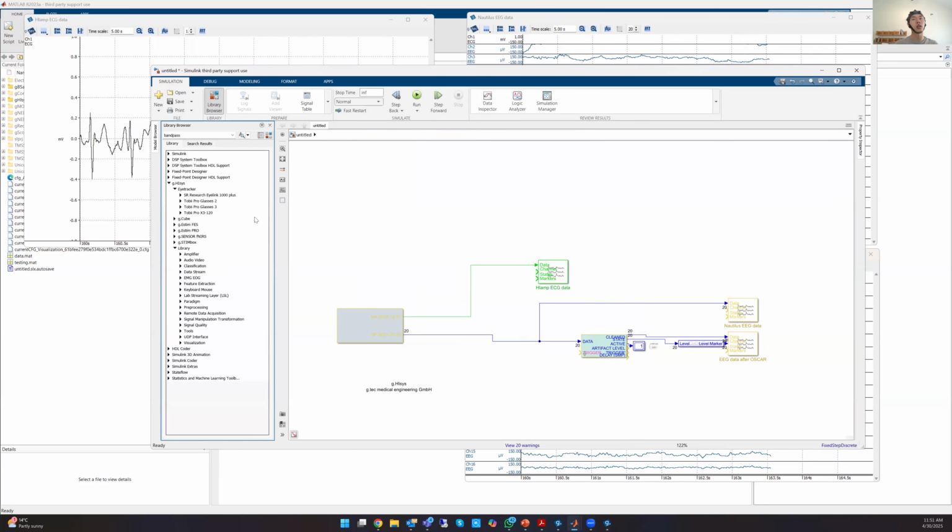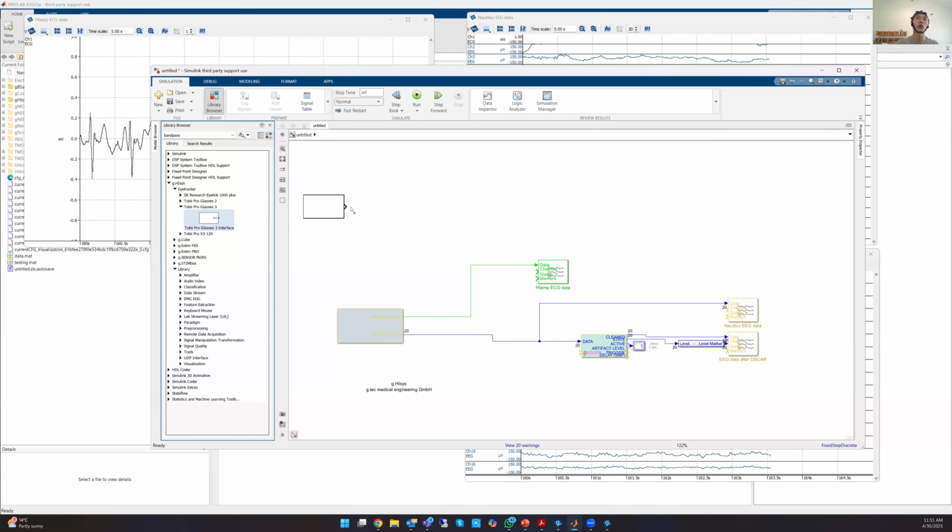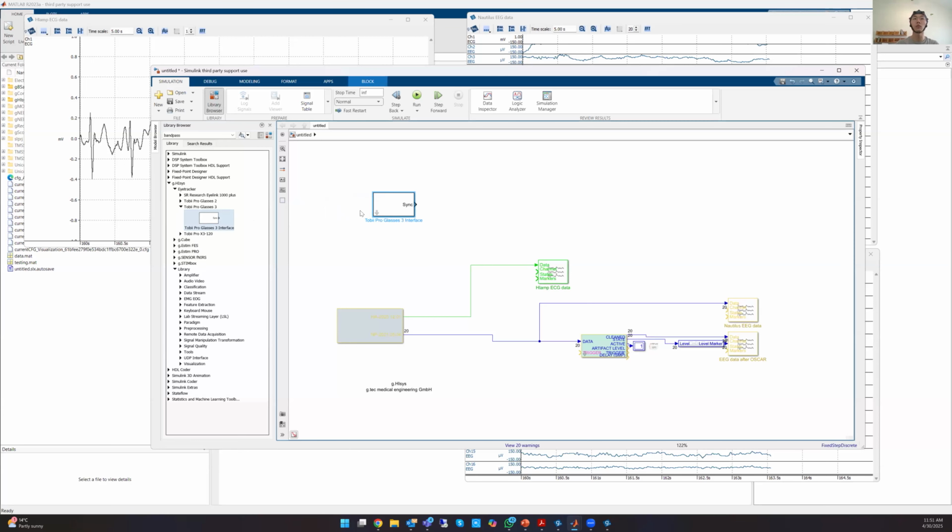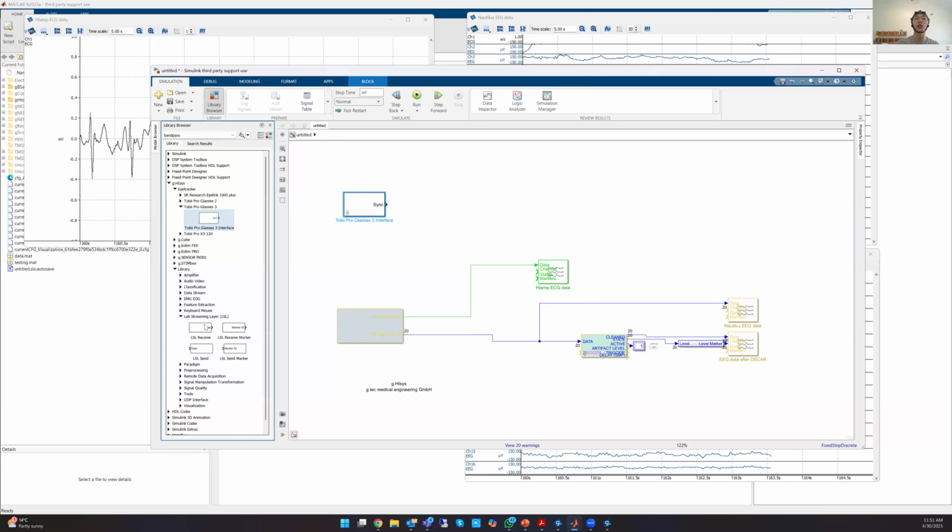If you want to integrate even more things than EKG or multiple amplifiers, let's say Tobii glasses, you can actually pull the block out from the library into your existing model. Eye tracker, let's say we want to do more. We want to do some data processing and even send data to another network. There's an LSL layer for streaming. You can pull out this LSL send.